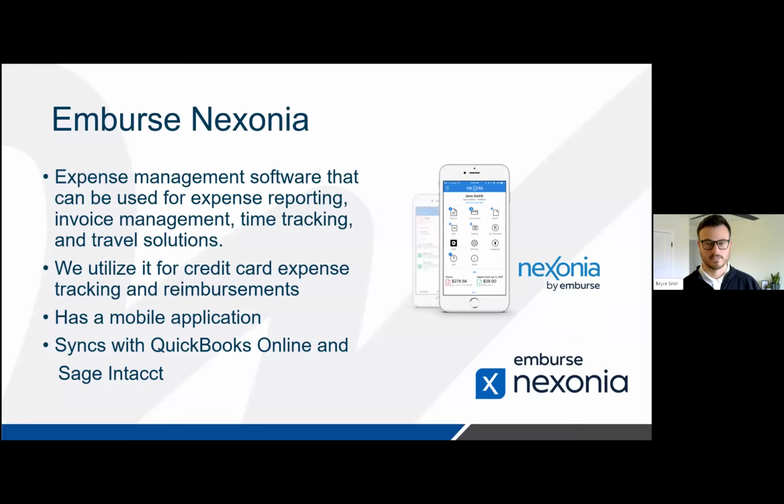Shifting away from Expensify and over to Nexonia, so a different platform, but similar use case. So Nexonia can actually be used for a little bit more than Expensify. It'll do your expense reimbursements, your credit card expense reporting. So those are the same.